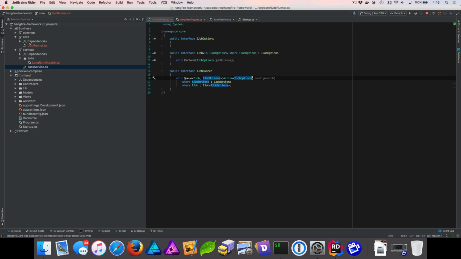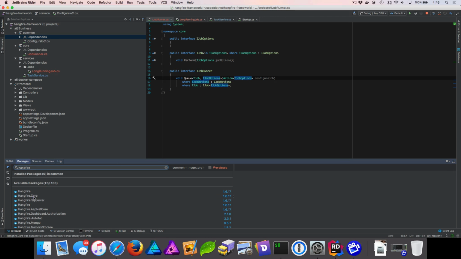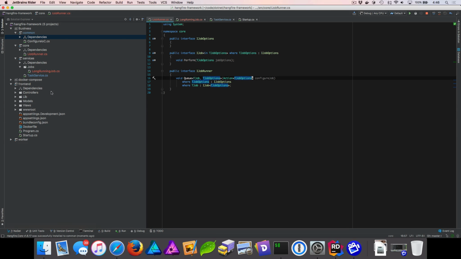And so what we'll do is we'll hop into our Common. And in this Common, we're going to add a dependency here to Hangfire.Core. And so Hangfire.Core is the lighter version. It doesn't include the dashboard that you see in the MVC project. It has just what we need so that we can say that inside of our front end and our worker that we're going to have Hangfire available to us. And now we can hop into this Common project.